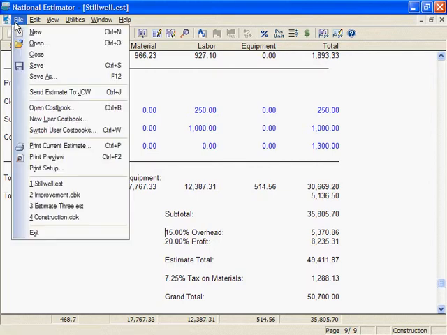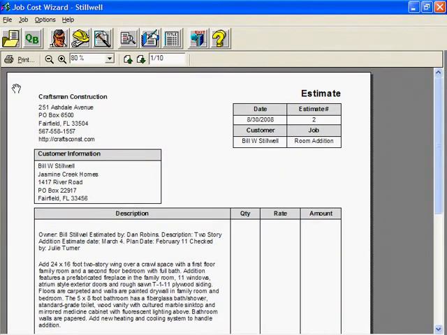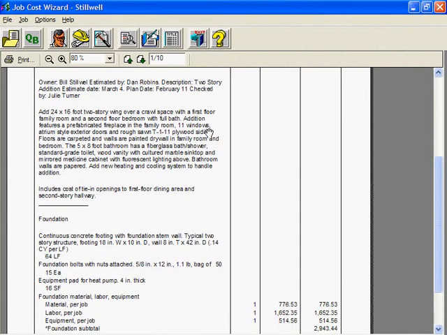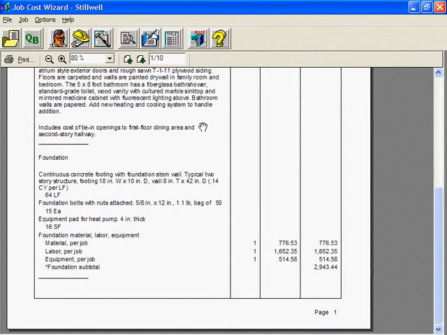So I'll click on File and Send Estimate to JCW. Here's the Stillwell estimate in Job Cost Wizard. I'll push the page up so you can see more. The format is a little different. Instead of material, labor, and equipment in columns, costs are in rows. All the descriptions are here. Here's the subtotal for the foundation work. Otherwise, it's about the same as our Stillwell estimate.